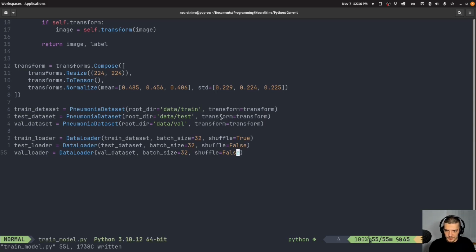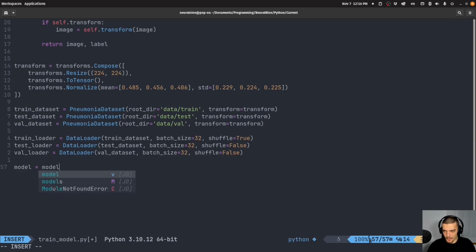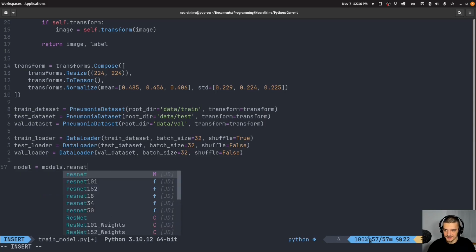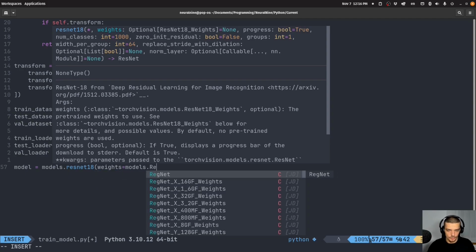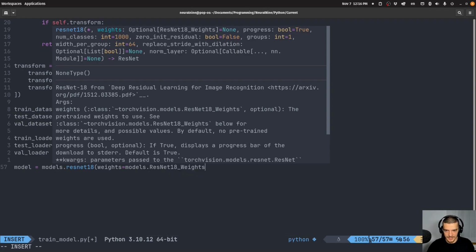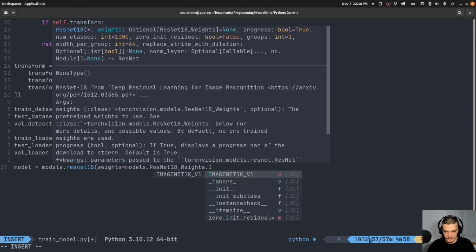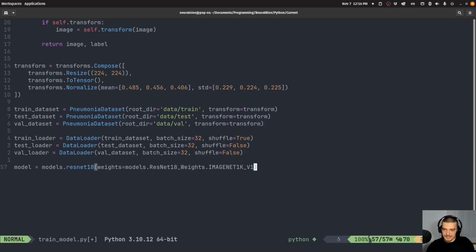All right, so now we have the datasets, we have the data loaders. What we're going to do now is load a model with pre-existing weights, and we're going to attach an additional fully connected layer onto it to get two outputs. So we're going to say model is equal to models.resnet18, and the weights we want to use are models.ResNet18_Weights.IMAGENET1K_V1. So this is how we use the pre-trained model. This is a model that already is capable of a lot, even though it's not trained on our dataset.